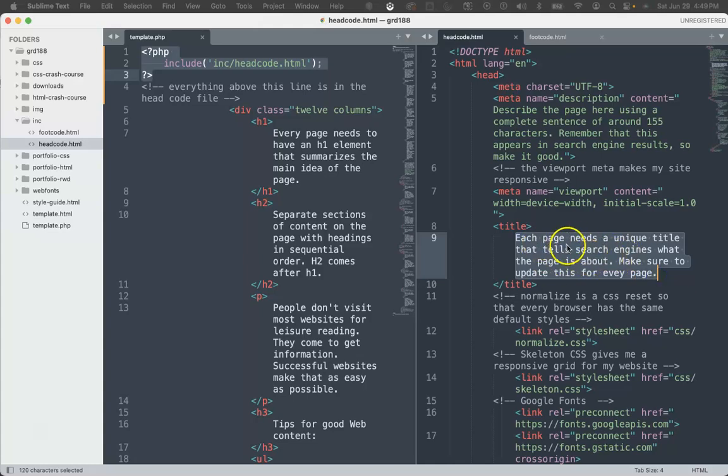So for example, each page needs a unique title. We've got that right in our prompt for the description of that. And we also need to describe each page uniquely in the content of the description meta. And so in order to do that, we need to use another feature of PHP, which is the placement of a variable or calling a variable.